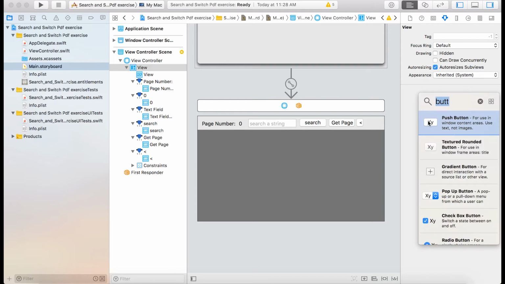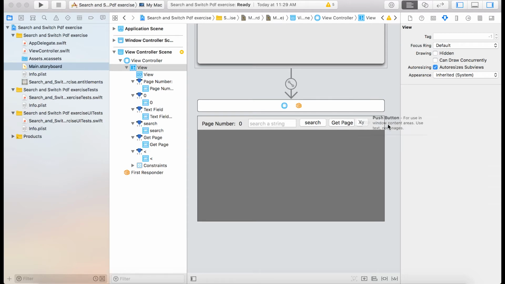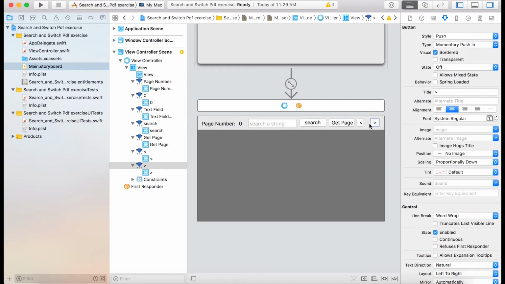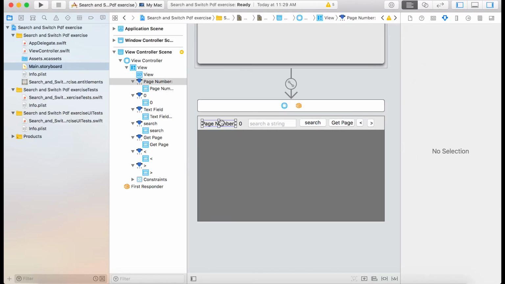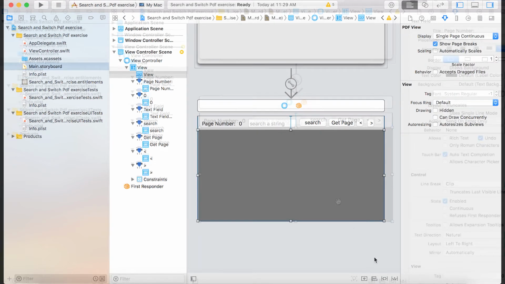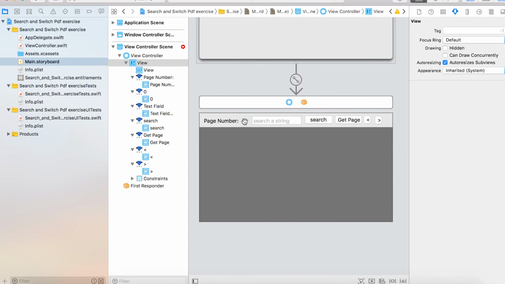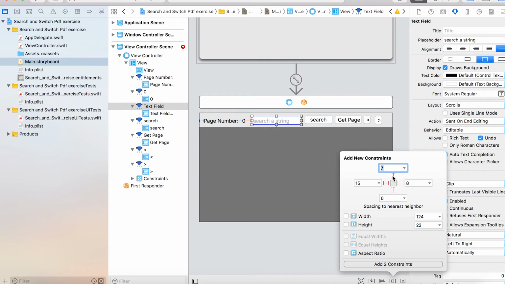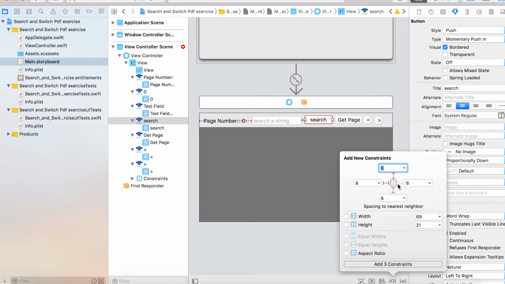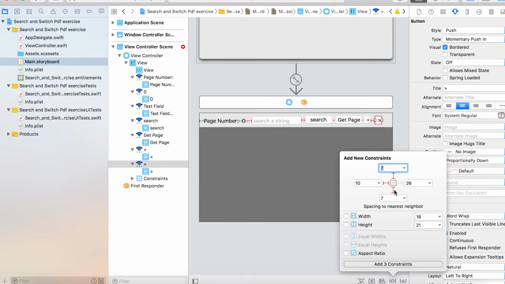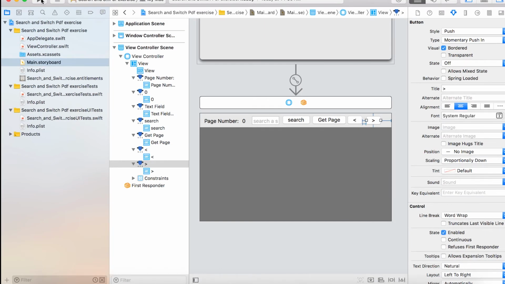Just we're gonna need to make the connection. So the final button is again a push button. So it's gonna be this kind of button. And finally, let's add the constraints. So that the app is working properly and all the UI is represented in the correct position, you know.